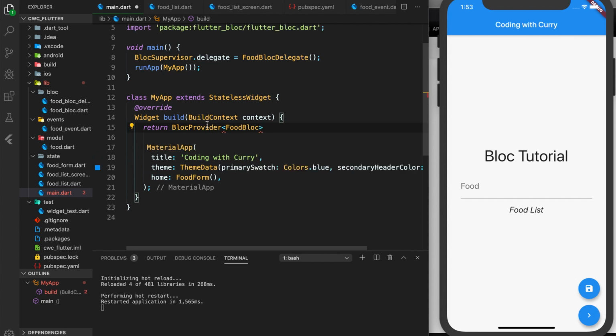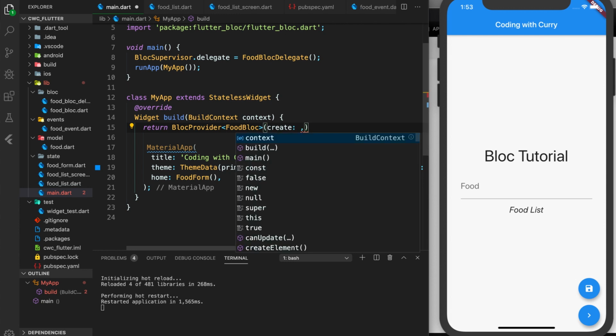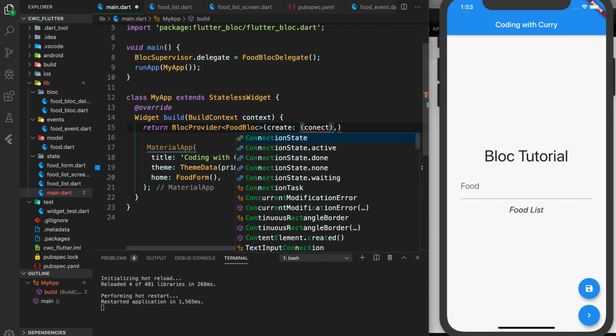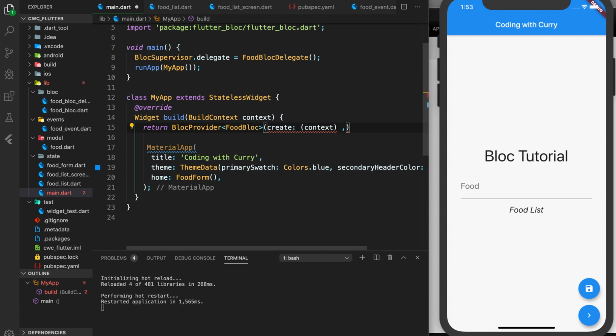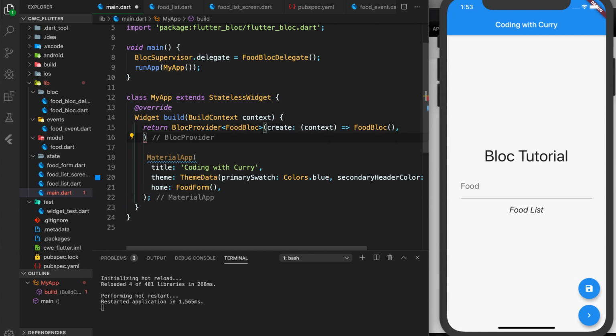So we have a BlocProvider of type FoodBloc. Okay, and then we do parentheses. Create is how you create the bloc itself. So we say context, it takes in a context, and then it's a function that returns the FoodBloc. So FoodBloc. And now we need a child here. So the child is actually the widget that you want to return, which is our MaterialApp.